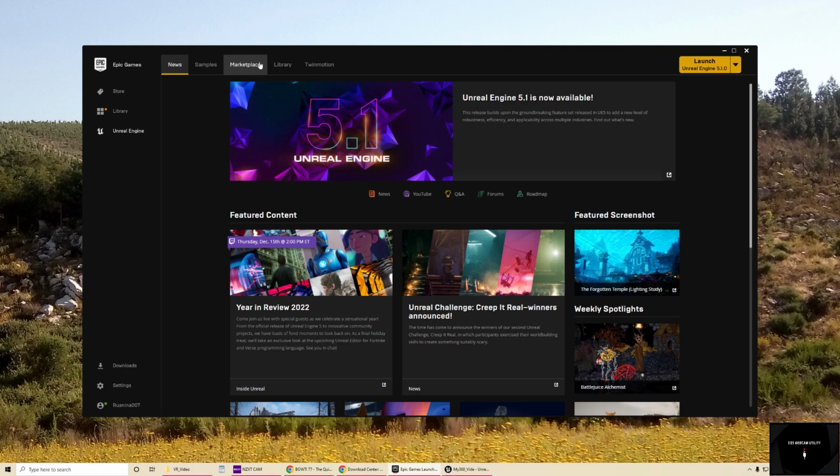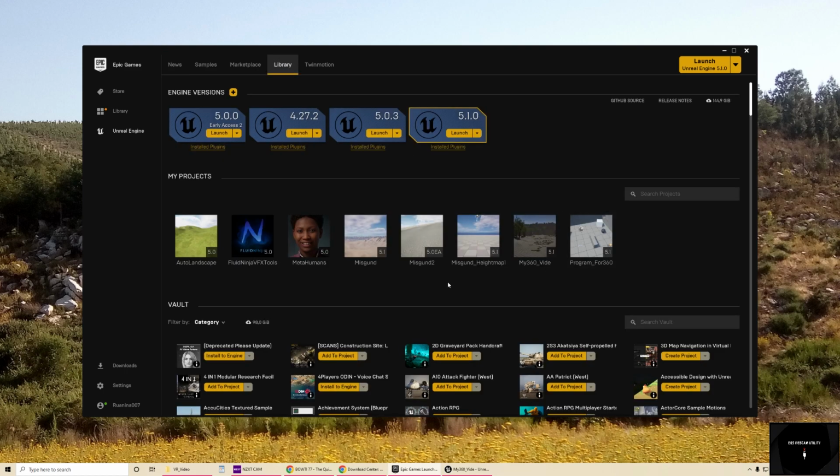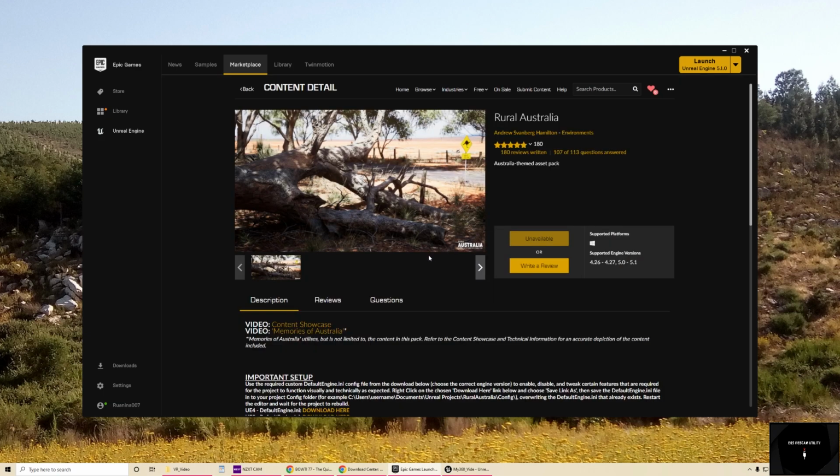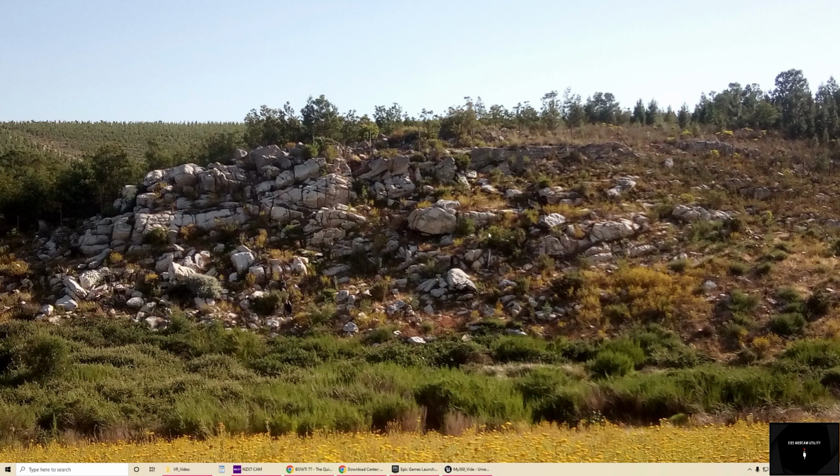If you've got the Epic Games Launcher and your Unreal Engine 5, you go to the marketplace. I'm just going to show you. I used this rural Australian pack that was free on the marketplace a while back. I do not know if it's still free, but you guys can have a look at that. It's easy, you just download it and then add to project if you've started your project. I already opened my project here, and I'll show you how I got started.